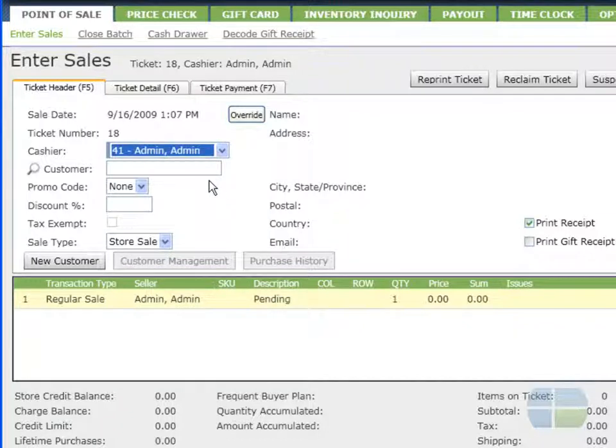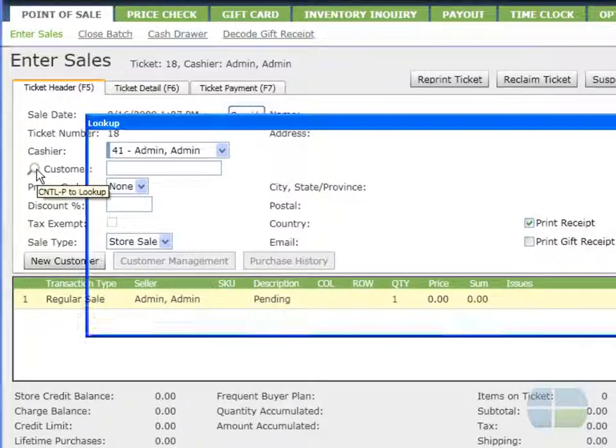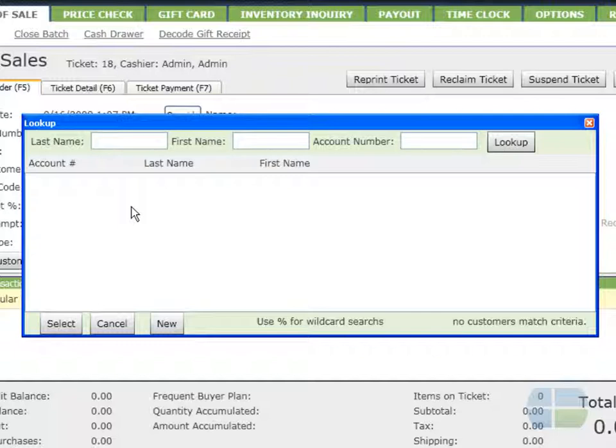A layaway sale is a sale that you have to have a customer account. That's how it keeps track of the balances. So you'll either have to create a brand new account for those brand new customers or select an existing account. We're going to go ahead and click on the magnifying glass icon to the left of customer, or press Control P on your keyboard to look up the customer, and your lookup comes up.